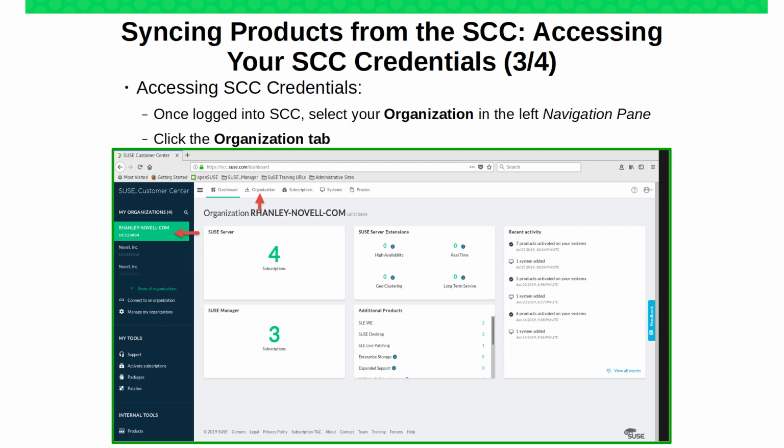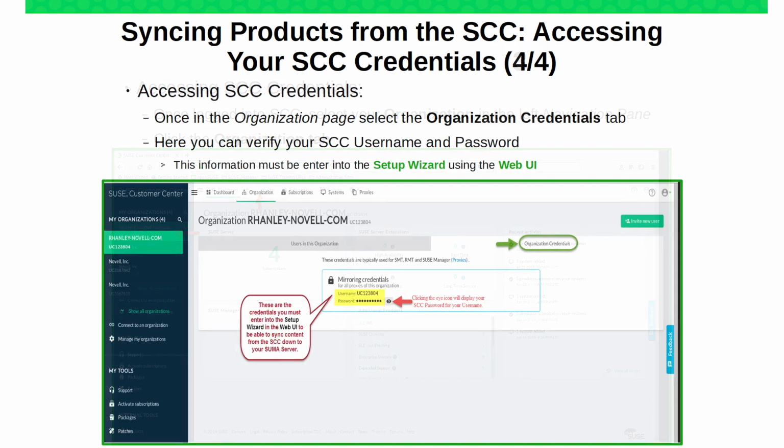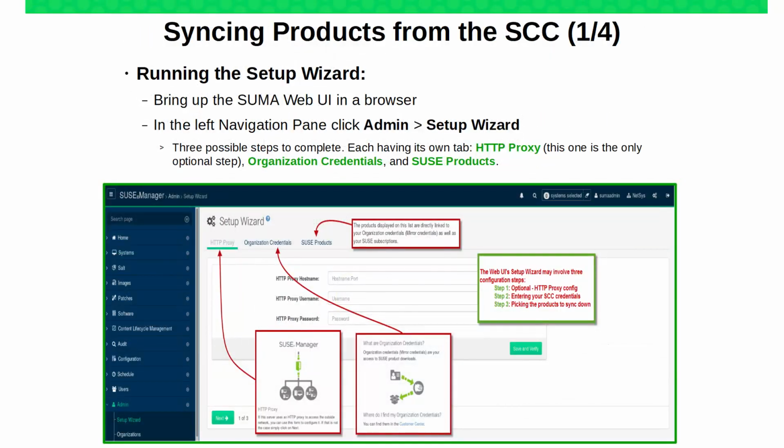Clicking the organization link at the top of this page to the right of the dashboard link will get you to a screen where you can see all your organization's usernames and passwords. Once on the organization screen in the SCC, clicking the Organization Credentials tab will allow you to see your organization's primary SCC credentials. This username and password is what you would enter into the setup wizard of SUMA's web UI. Now that you know how to obtain the SCC credentials you'll need for the setup wizard, we'll see where your SCC credentials will be used in the setup wizard.